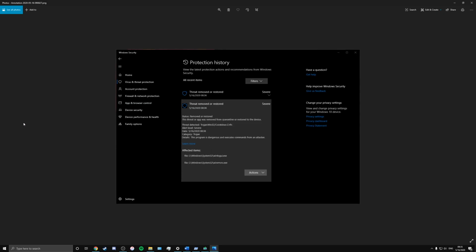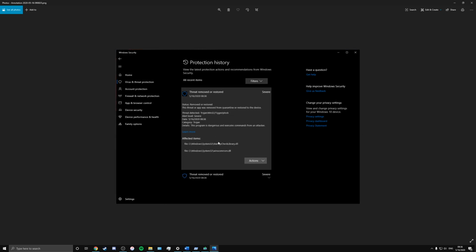Here we go. So the four files that are in question, or I guess about to be decimated, are winlogui.exe, winrmsrv.exe, startup checklibrary.dll, and winscomrsservice, I guess, .dll. Those four files for me were threats and they were quarantined and then removed afterwards. So let's get into the solution.